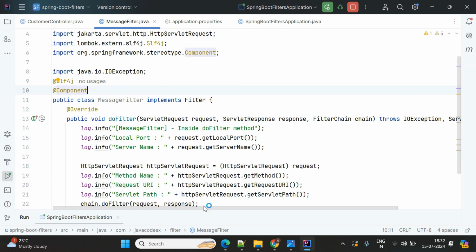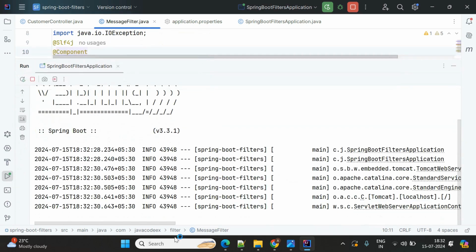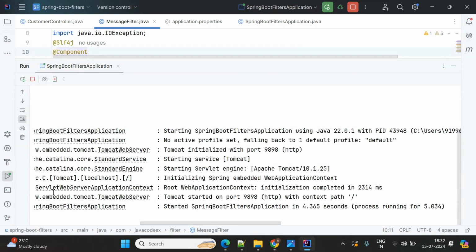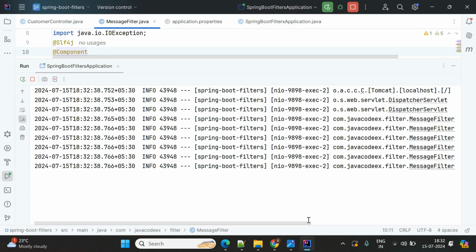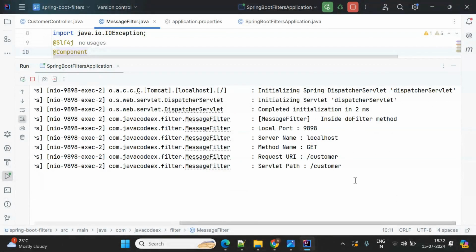So now again I'm restarting this service. If you see, the service is up and running. Now I cleared my logs and again I am hitting the same request, and if you see, again I receive the response. And if you observe my logs here, it is showing the message "Filter inside doFilter method is executed."